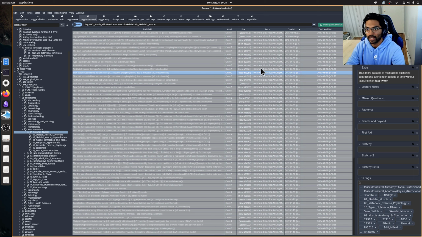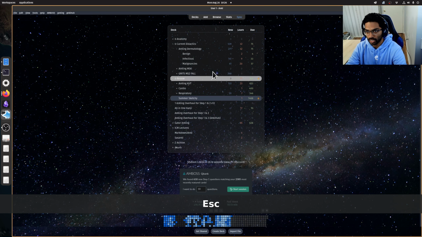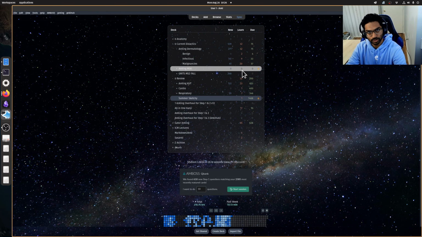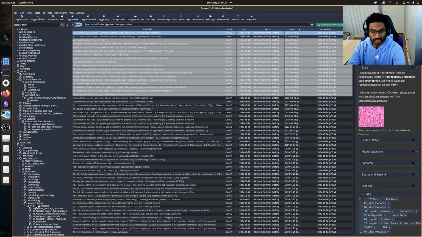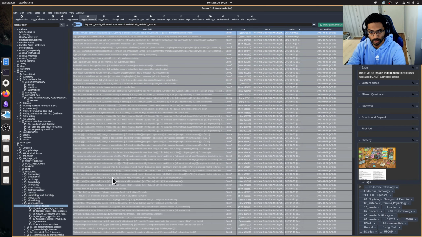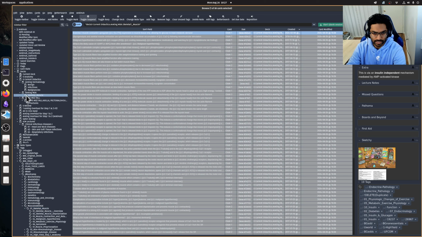Now one more thing. If we pop out of here and look at what cards we have, it still shows 0. Now, why is that? That's because these cards are still suspended. So if we go back to the browse menu, we can go over here in the tags, or since this is its own new deck now, we can go to the top, middle left over here and go to AnKing MSK and then click on skeletal muscle.